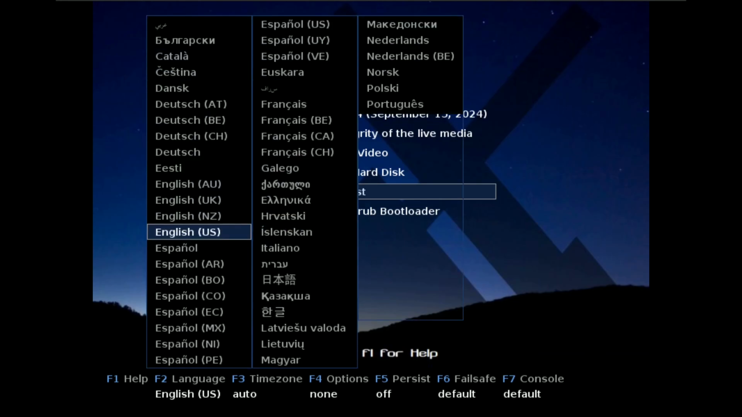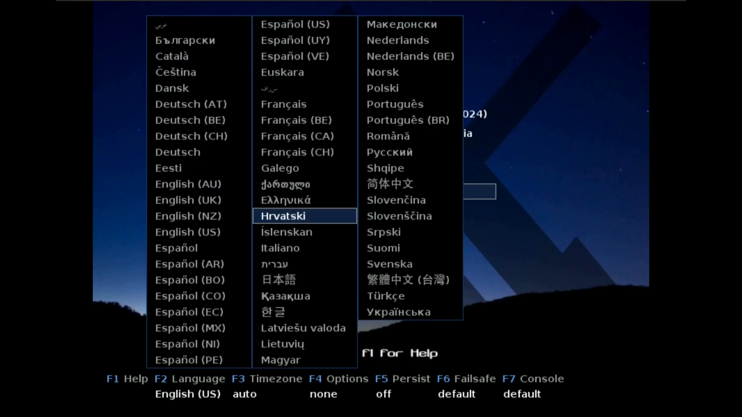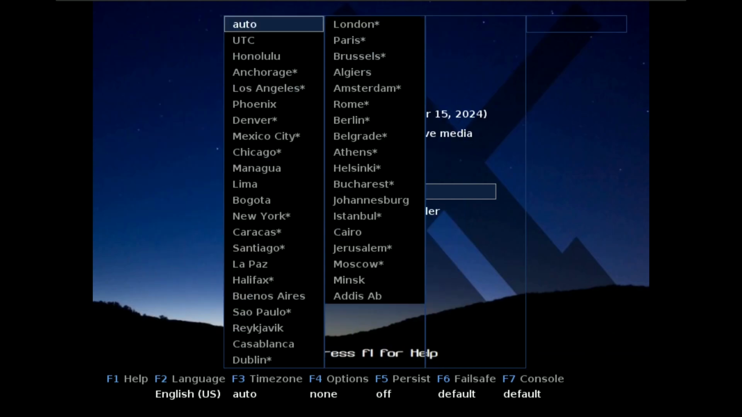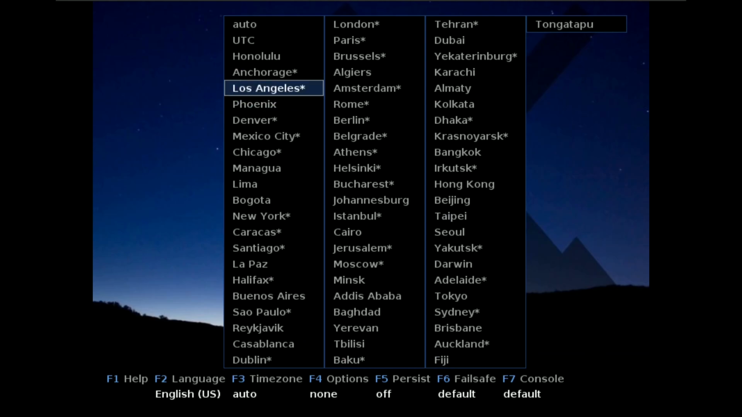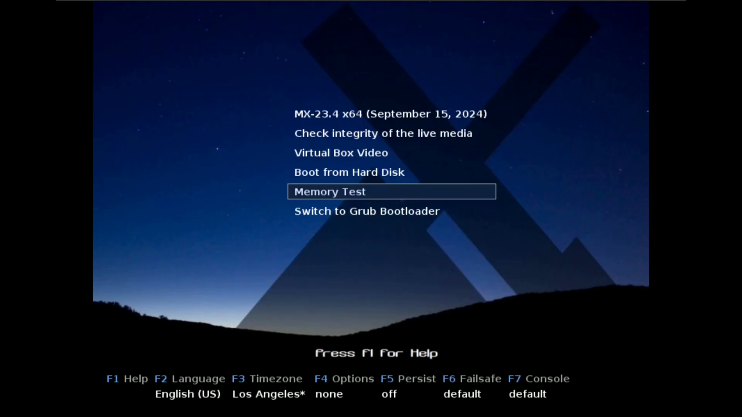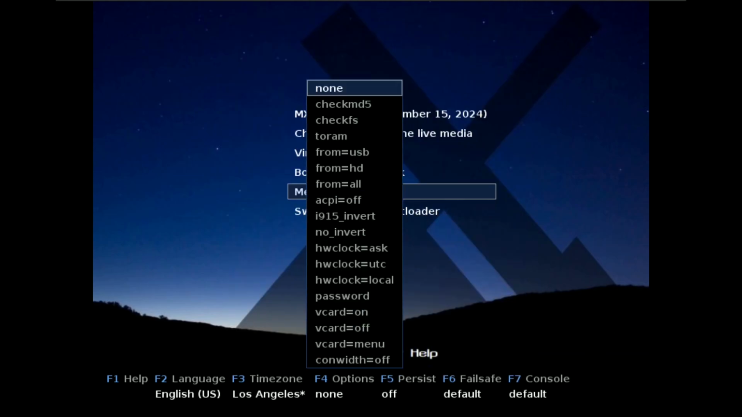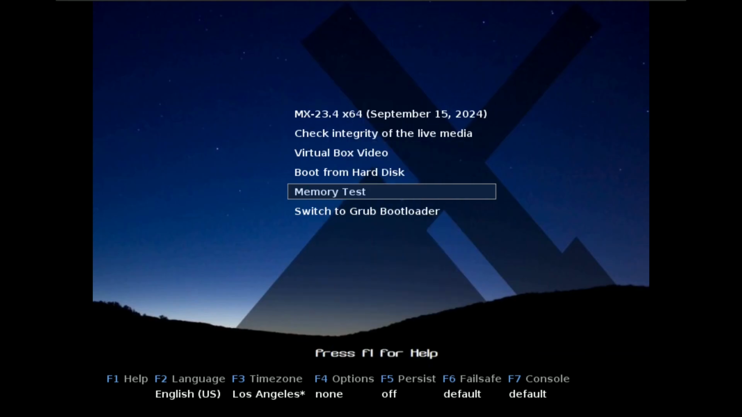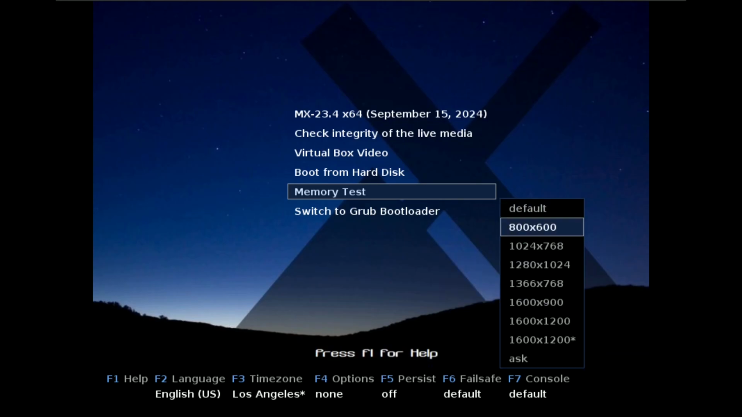When you click on F2, here are the languages. So you get this many languages in the boot menu. About F3, you can see the time zone. So I'm choosing Los Angeles. And about the F4 option, here are the options. For F5, here is the persist. F6 is the failsafe. And F7 is the console.